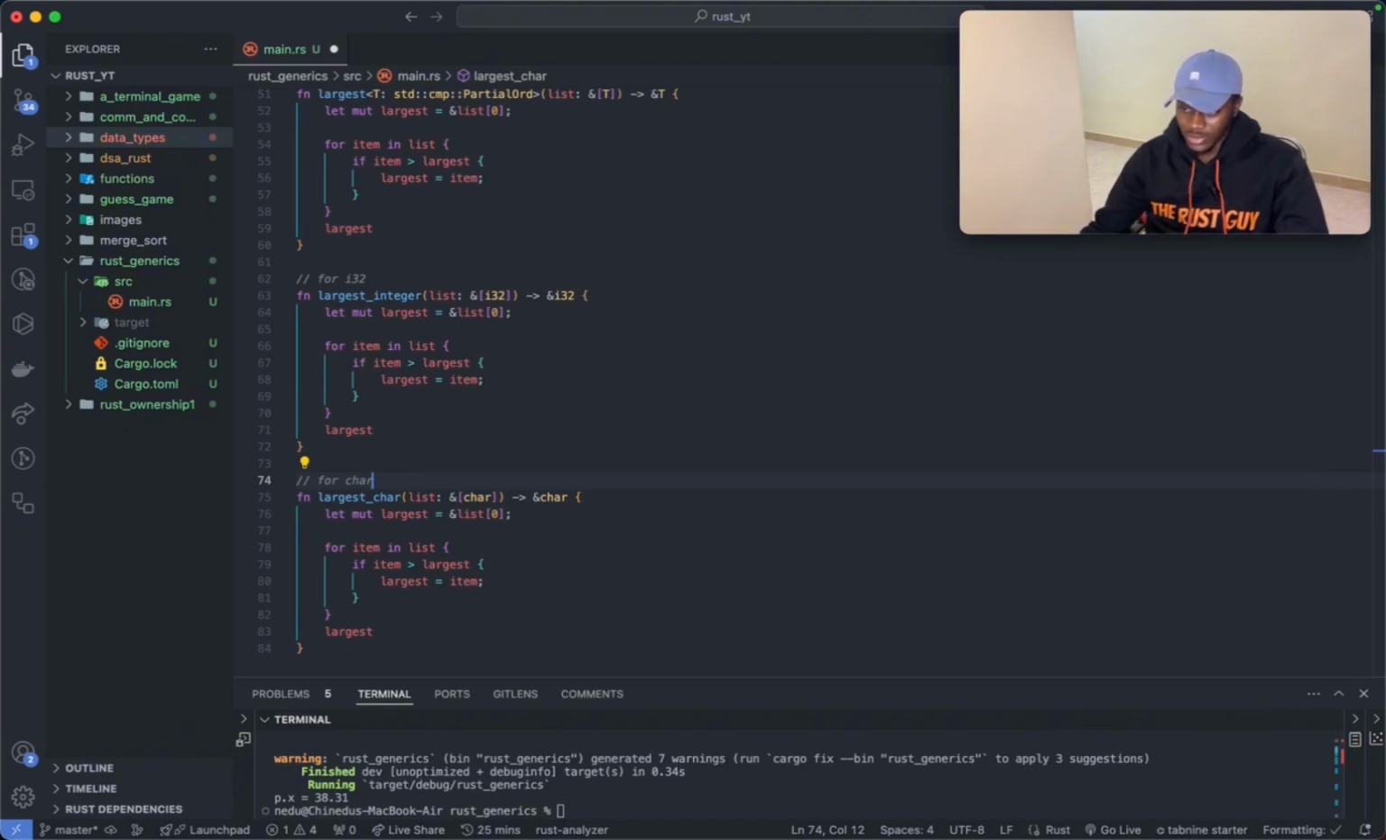So I think with this, I've come to the end of this video. Generics in Rust is very powerful, in my opinion. It helps us to write reusable, flexible, and efficient code. And by understanding how to apply them in our functions, structs, enums, and methods, you can significantly up your Rust game.